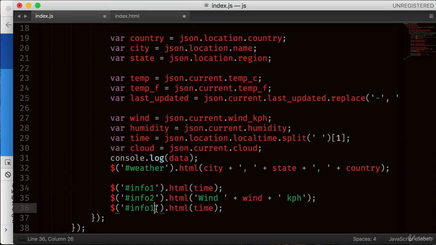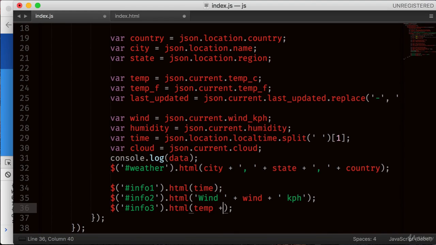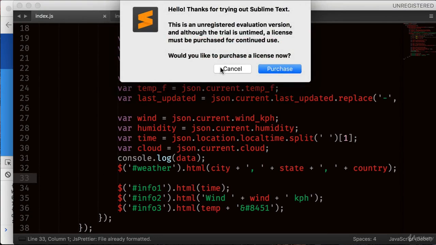In info 3, what we can do is show the temperature. So temp variable, and then what I've done here is I have used this symbol to display the degree. So use the symbol to display the degree. So let's give it a try here.